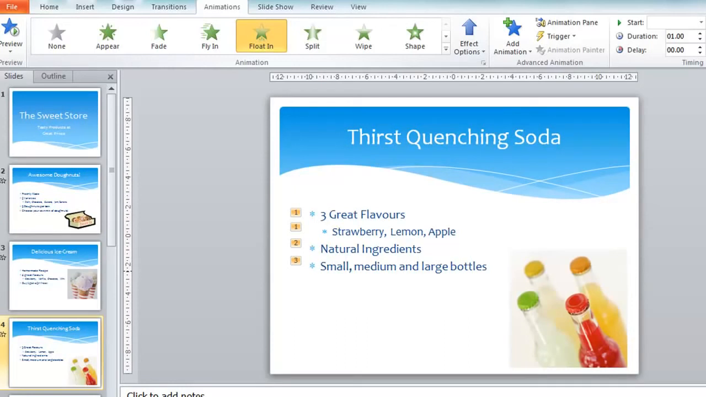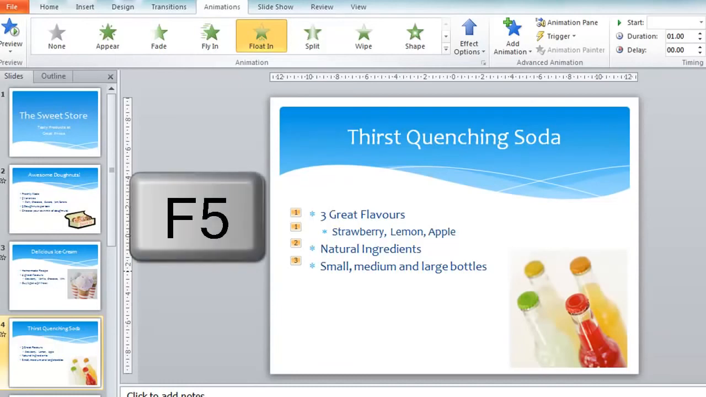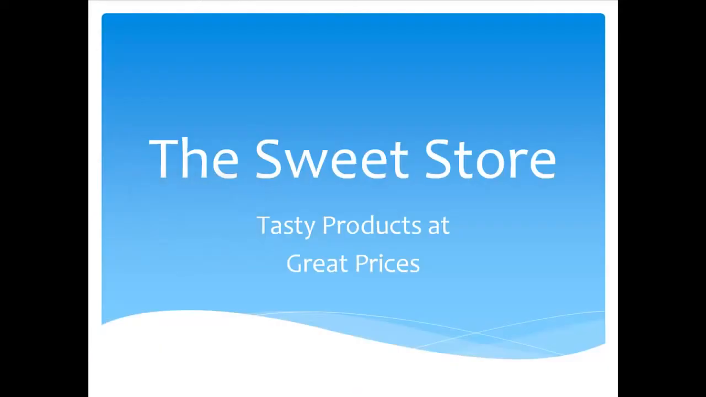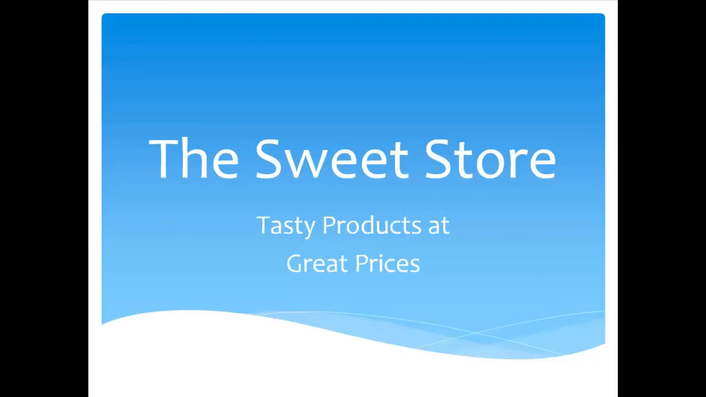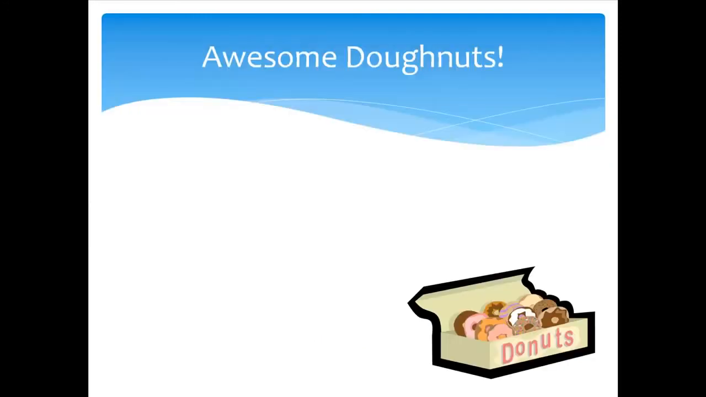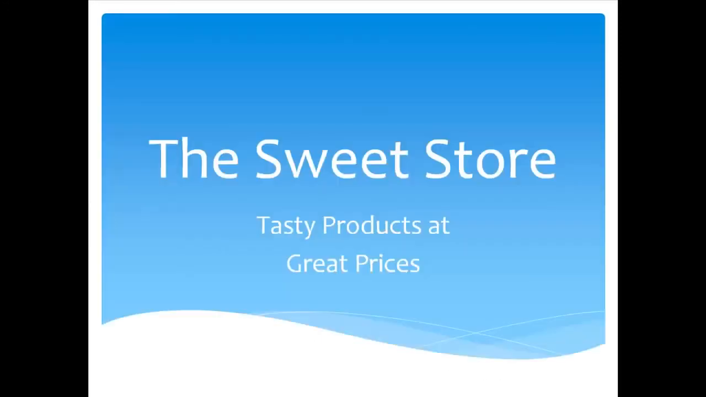You can actually run the show from the beginning using a keyboard shortcut. And here I'm going to press the F5 key to run the show, and we'll see it with the animations. So here we are in the presentation, and to navigate through there's a variety of ways you can do that. You can use the arrow keys on the keyboard, so you can use the down arrow key, and to return you can use the up arrow key. You can also use the right arrow key to go forward and the left arrow key to go back.